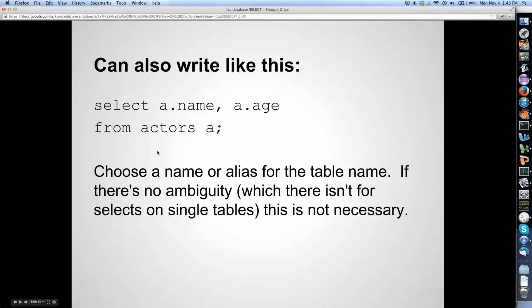If there's possible ambiguity, which for one table there won't be, you can always go ahead and do this. You can just say, okay, A is the table I'm interested in. That's actors, and so I want a.name and a.age. So this A refers up here to these A's.